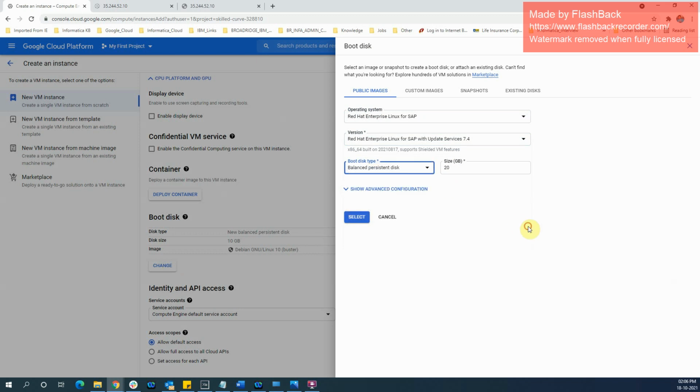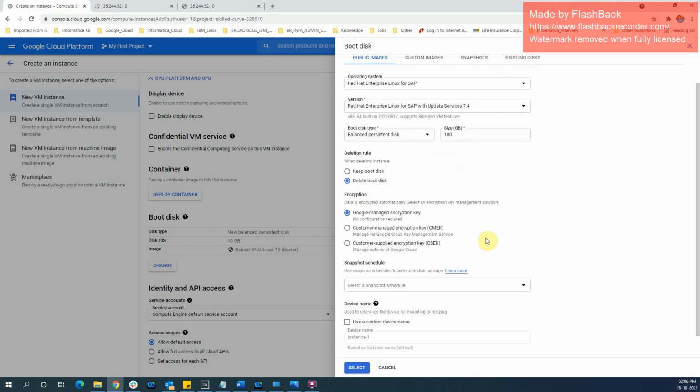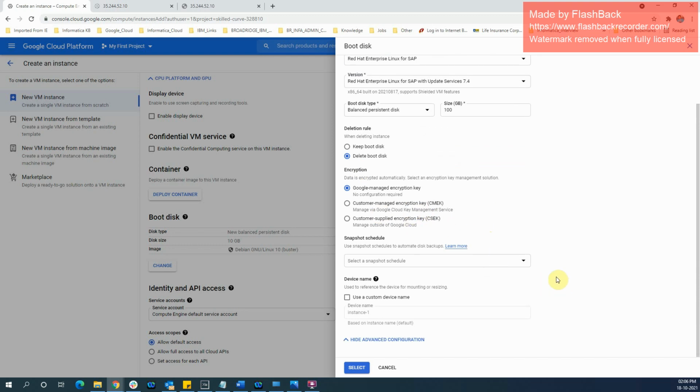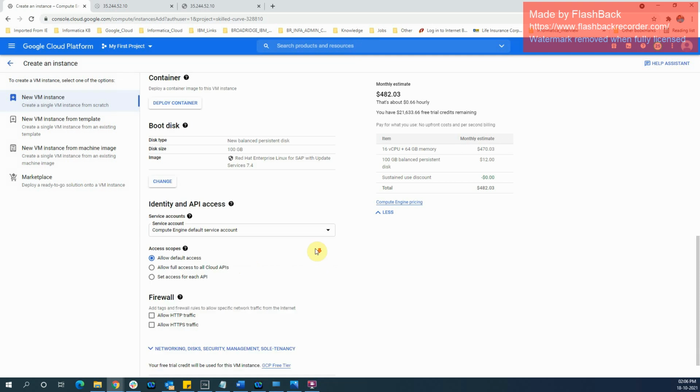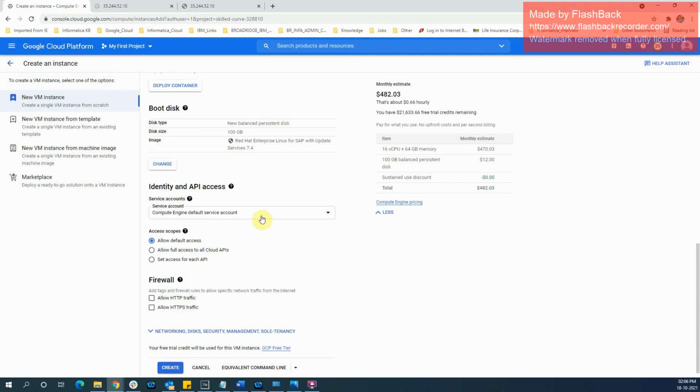I will select balanced persistence disk. Okay, I will keep it as 100 GB. I think that will be enough. Manage my encryption key, customer managed. Okay, snapshot and all those things, which is not needed. So I'll select this one. We will get information here.